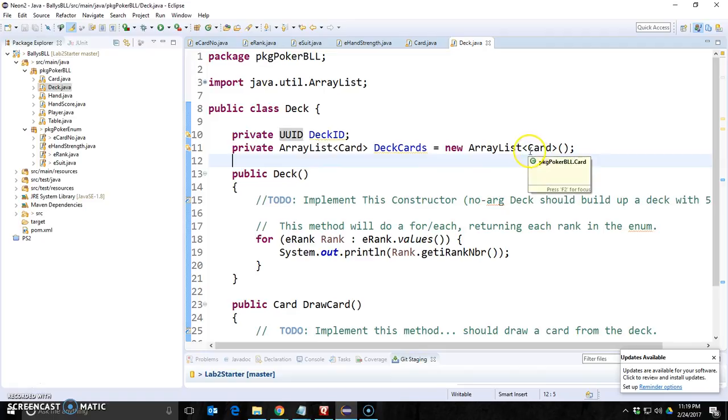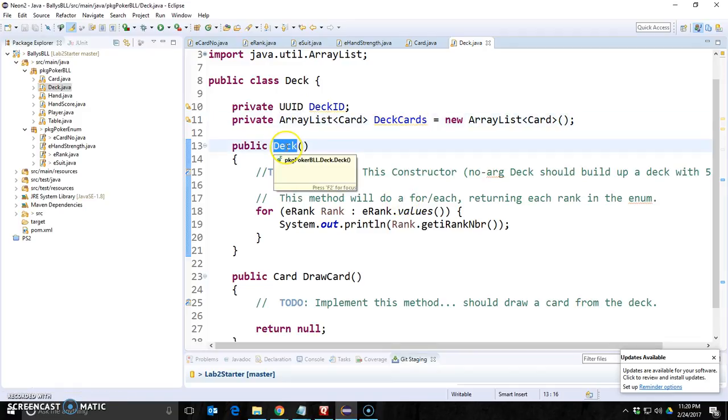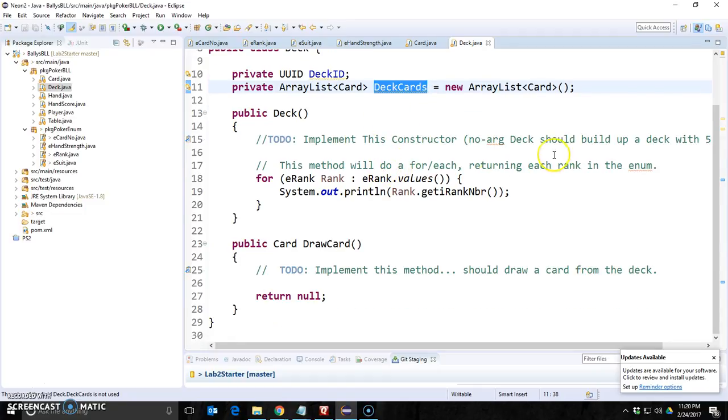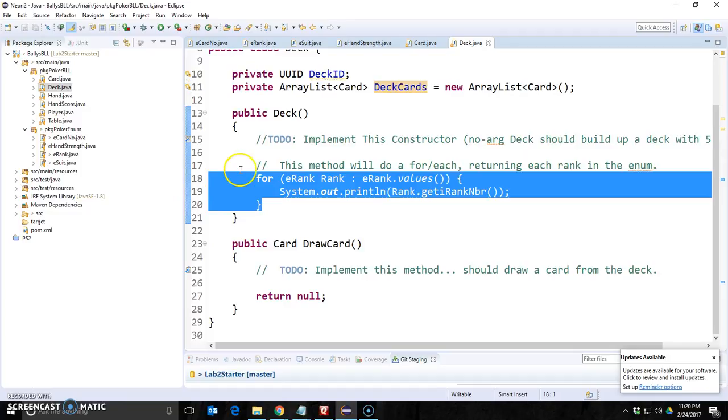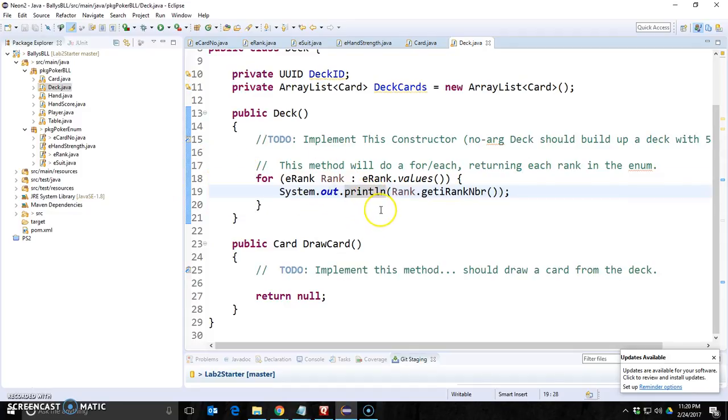In other words, there's nothing in that array list other than the 10 positions that are added by default. What I expect is that when I call the deck constructor, it's going to build up that deck cards. When this deck constructor is done, two things are going to be done. Deck cards is going to have 52 cards in it, and the deck is shuffled. So it's not that many lines of code. It's probably 6 lines of code. This is a good hint on how to get started.